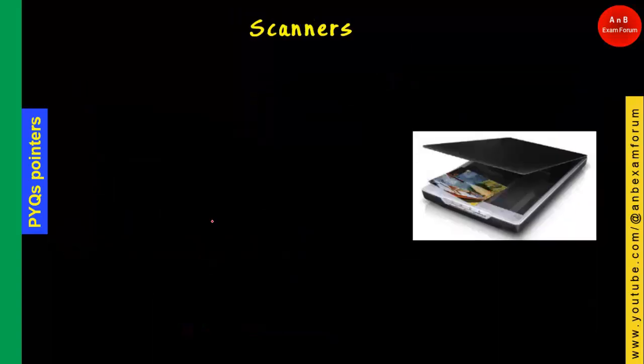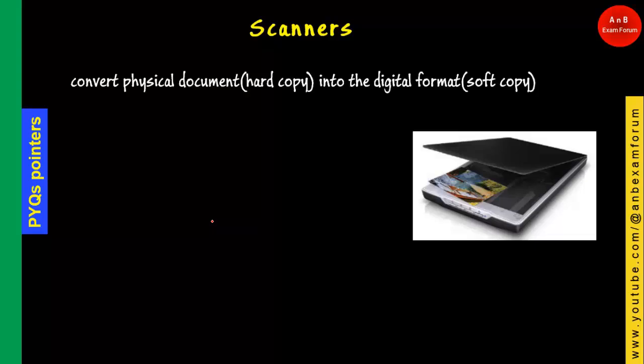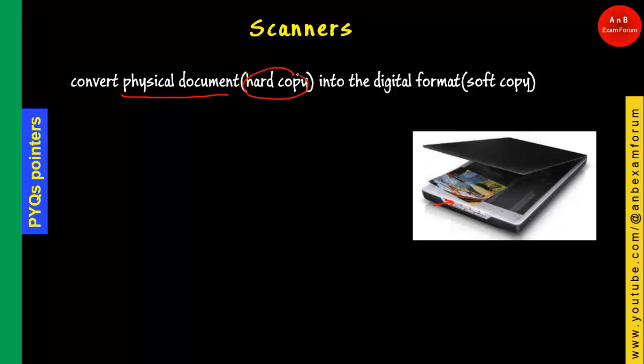So let's see the next input device, that is scanners. As you know, a scanner is an input device. So what will be the input? It is the physical documents. It can be anything, your printout or any image which you regard as a hard copy. Any physical document which you want to convert into digital format, that is soft copy, for that the scanners are used.